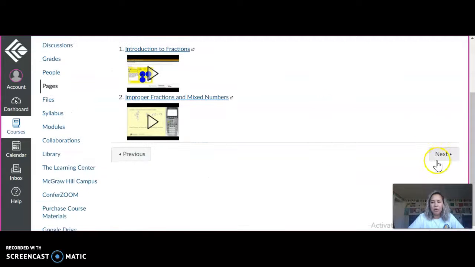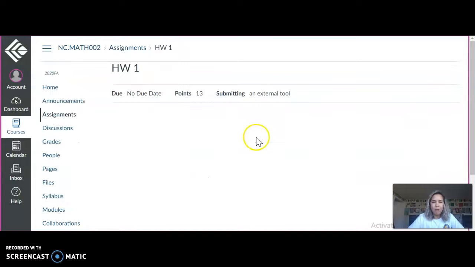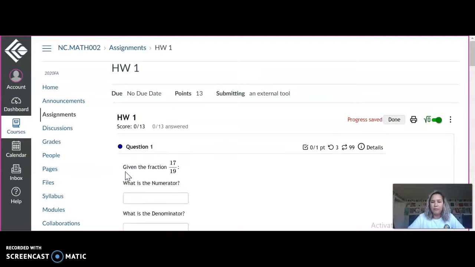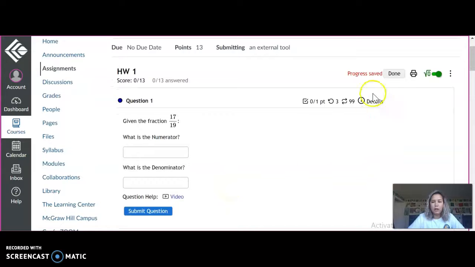Next is the homework assignment. With each section, there is a homework assignment that has various 10 to 20 problems. Within each one, you do have multiple attempts, so if you submit and get the question wrong, you can try again to get full credit. There are additionally videos that help with each problem as you go through them. Once you are done, make sure you hit the Done button to get graded for the assignment.